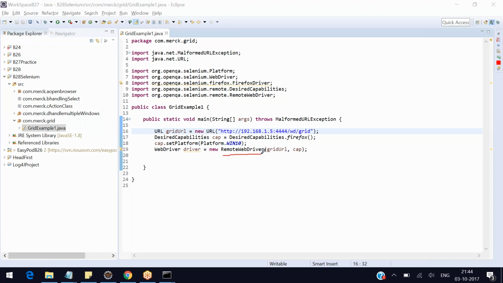When you say remote WebDriver and you are giving this grid URL, that is the hub URL, the hub will decide whether there are Windows 10, Windows 7 machines. Depending on the capability set, the hub will run the script on Windows 10 if you say platform as Windows 10. If you say platform as Mac, it will open it in a Mac computer, okay, and that's it.